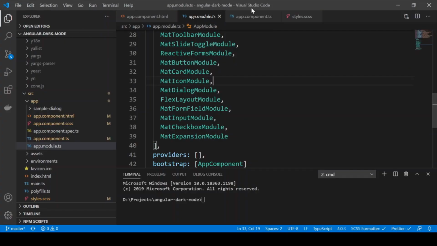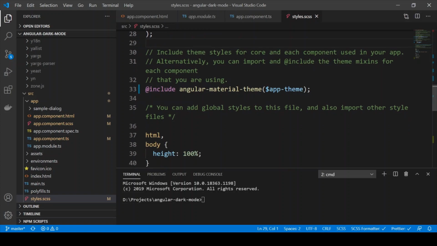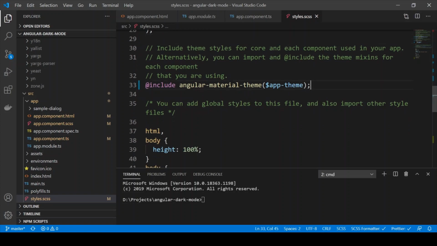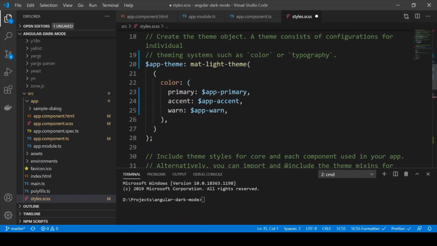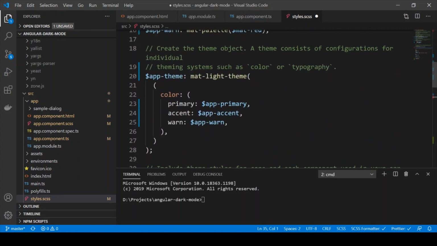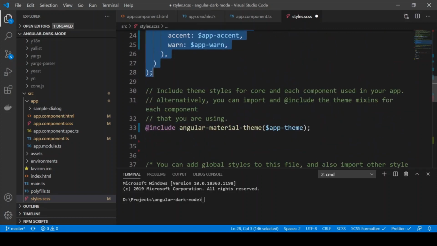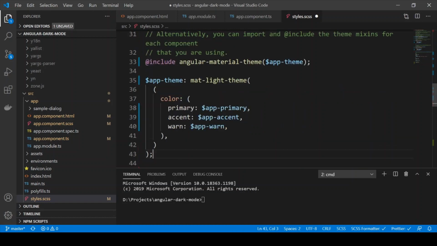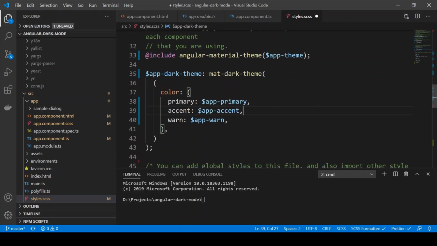Next, let's add our alternate dark theme. To do that, we add a new sass variable called app-dark-theme. But we change the function to mat-dark-theme. This will ensure that the background and the foreground colors are set correctly for the dark mode. You can keep the primary, accent, and warn colors the same as I have, but if you want, you can also change them.